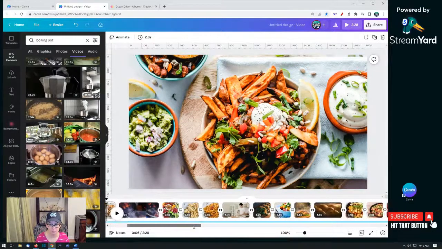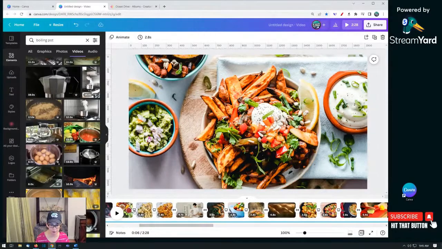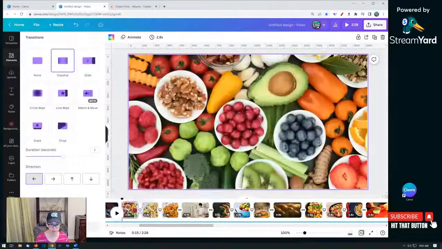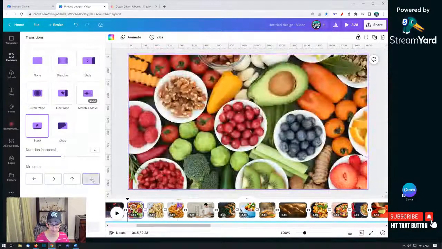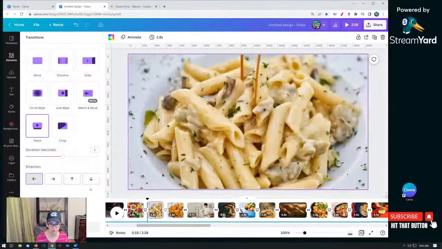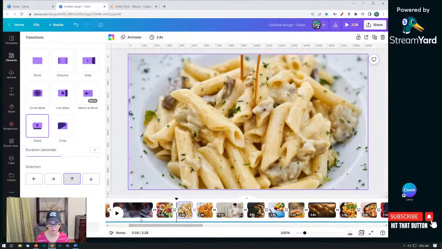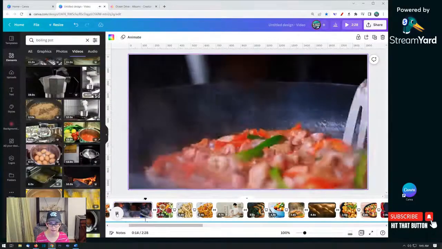And then we're going to go to this one and we're going to change it. And instead of it going to the left, we're going to have it go down. And this one will go up. So now it will look like this.